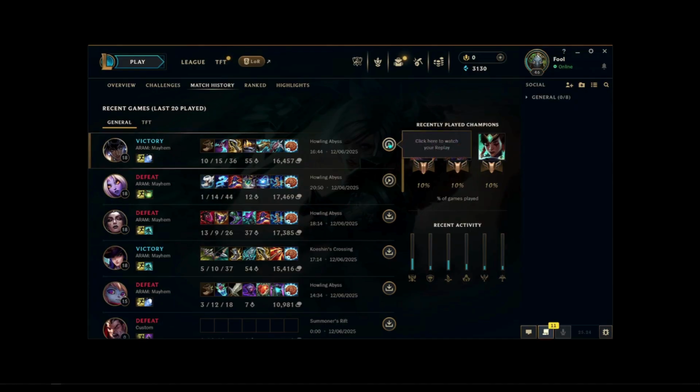The replay will load right inside the client, and you can watch the match from the start. From here, you'll have access to the standard replay controls provided by the client, which let you move through the timeline and observe the action clearly.